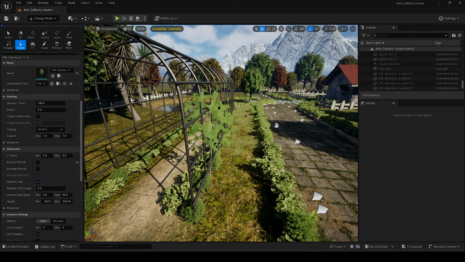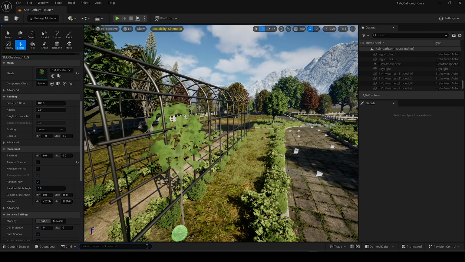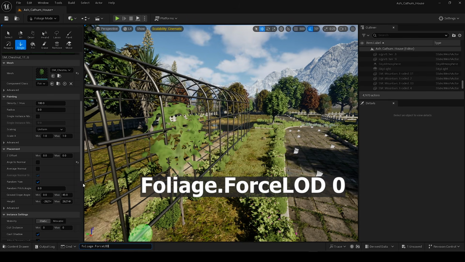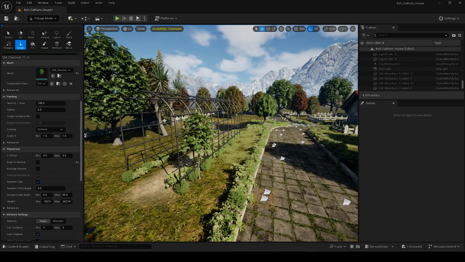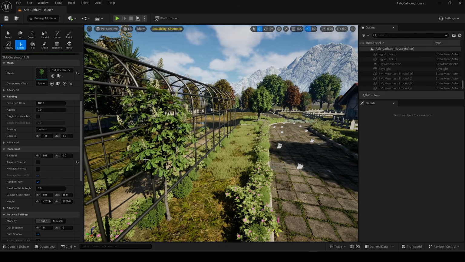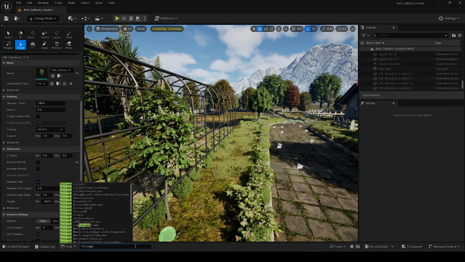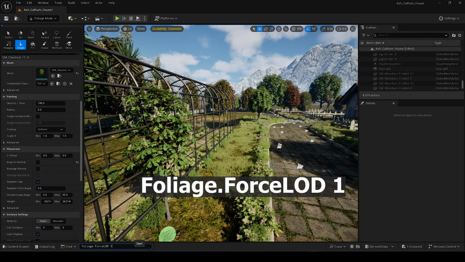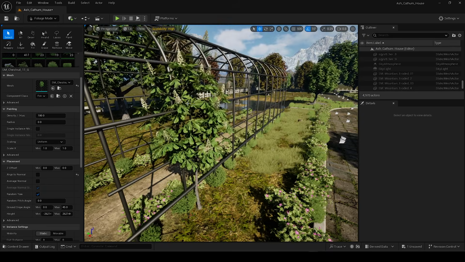Now don't panic when you see this issue, it's a common and very easy fix. We'll need to use a command prompt inside Unreal. So down here, type foliage /D0 and hit enter. This will fix the foliage glitch. But now the scene feels very heavy and laggy, right? So to fix that, we'll tweak the command a bit. Just type foliage.force LOD1 and press enter. That's it. Now everything looks fine, and the scene runs smoothly.